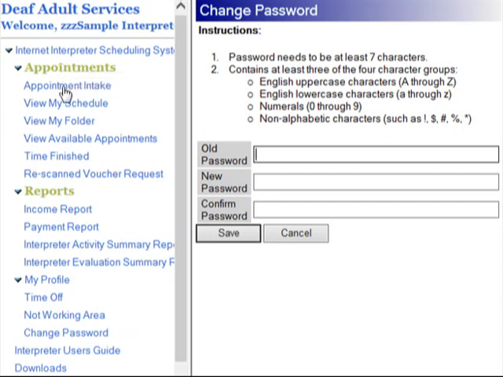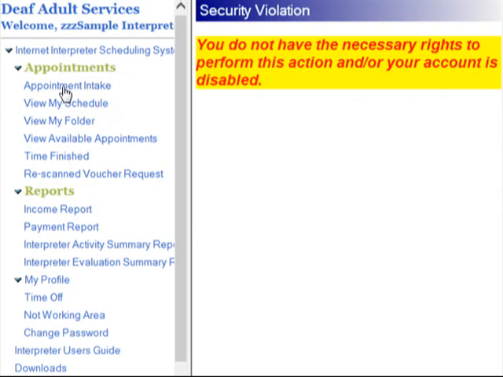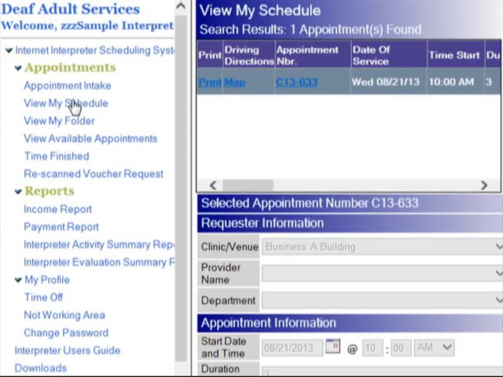Under appointments, see where it says appointment intake? If you click on that, you will not have access to intaking appointments. So you'll see that you don't have the necessary rights. You won't be intaking appointments. That's something we do at the agency, but it's an option for the system. You can view your schedule. So if you click on that, this will show the most recent appointments in your schedule. This person has an appointment coming up in 2 days that they have accepted.